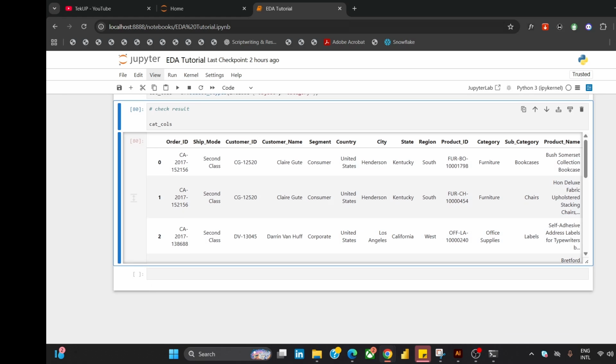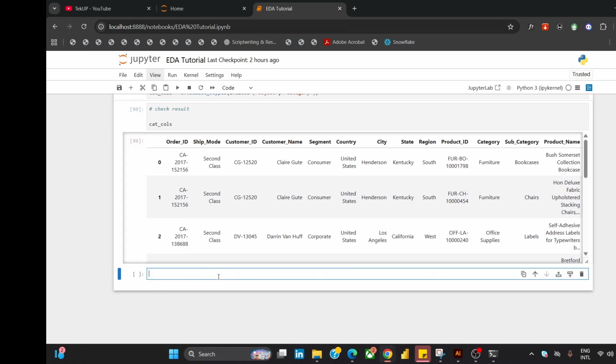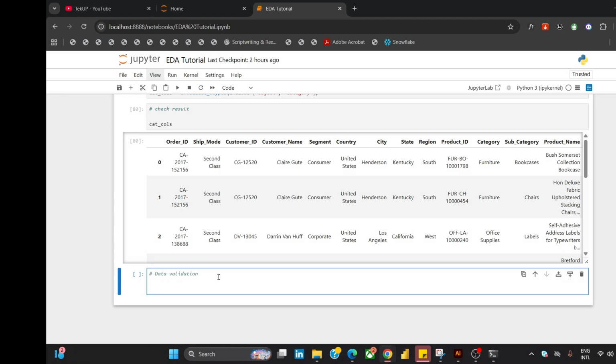Now, the next thing I want us to do is what I call data validation. Data validation. To do that, I want us to go ahead and say parts underscore cos dot value underscore count, right? Now let's go ahead and run this.